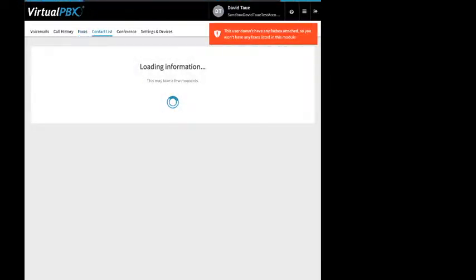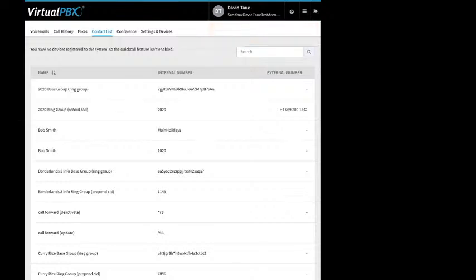The contact list basically shows you all the contacts within your Dash account. You are not able to upload or add your own. This is just strictly with your groups and your users, etc.